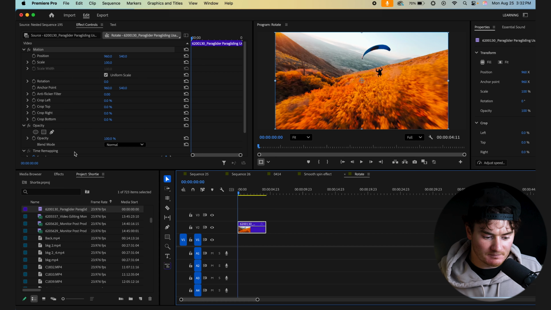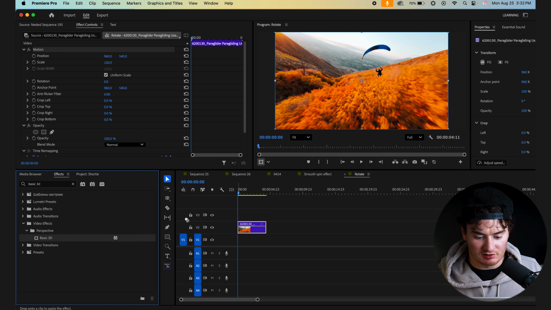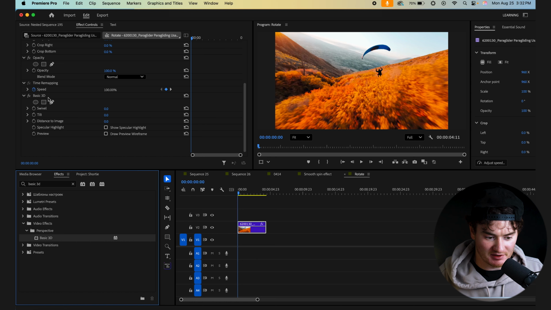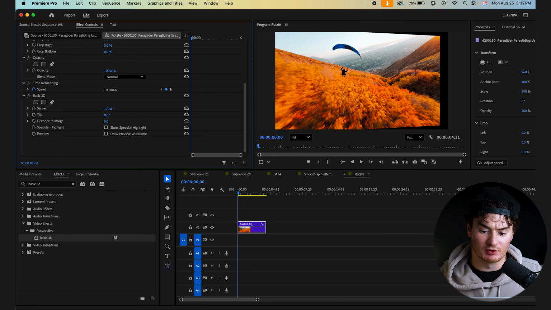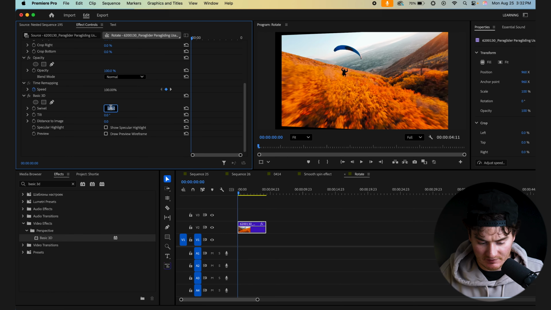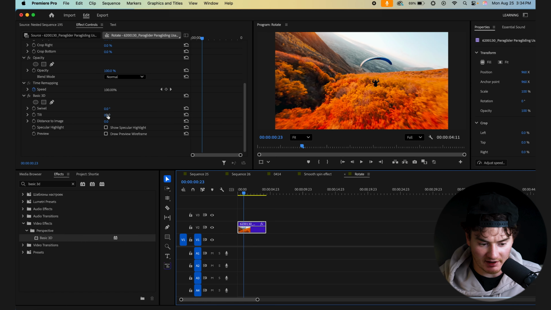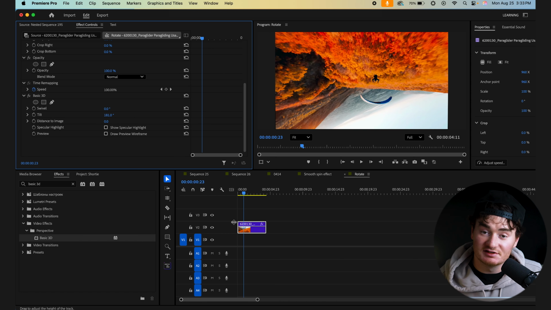Go to Effects, search Basic 3D, and drag it onto your clip. Again, go to Effects Controls, and now we have this basic 3D option available where we have swivel and tilt. And as you can see, swivel will allow you to swivel your image left or right so it's inverted. If we flip it 180 degrees, it's now flipped on its axis. And similarly with tilt, if we go 180 degrees on tilt, it will flip the image totally upside down. And it's as easy as that.